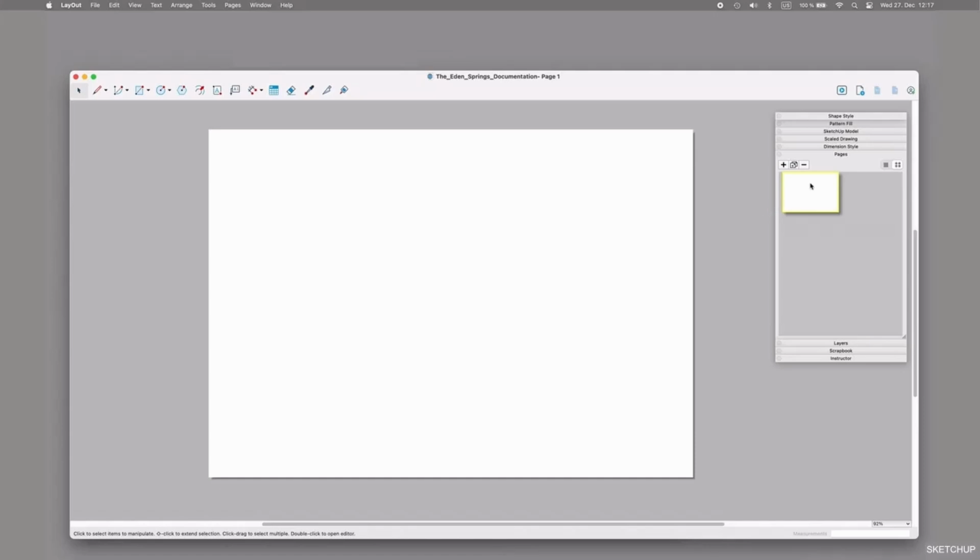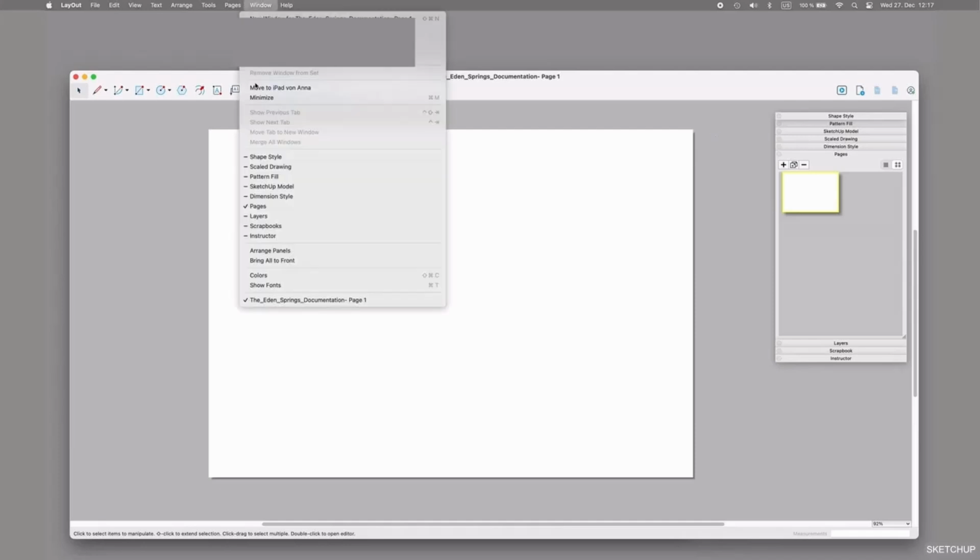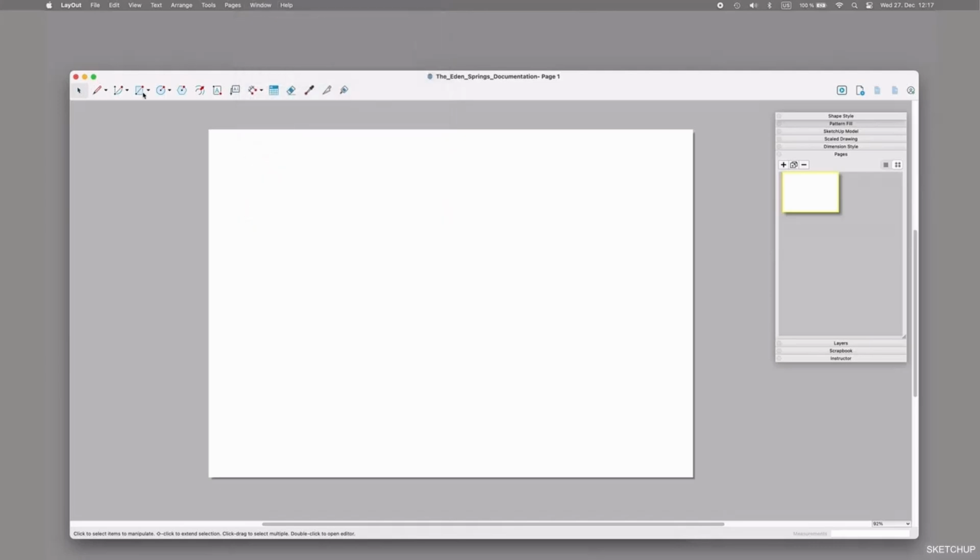On the side, you will see that your tabs have been opened. If not, you can turn them on under Window. On the top of your main window, you will find multiple tools, some of which look similar to the ones you find in SketchUp, but we will go through them in the next video. Let us have a look first at some settings.